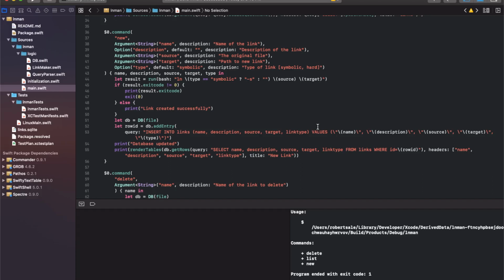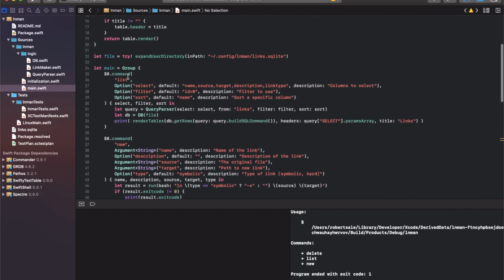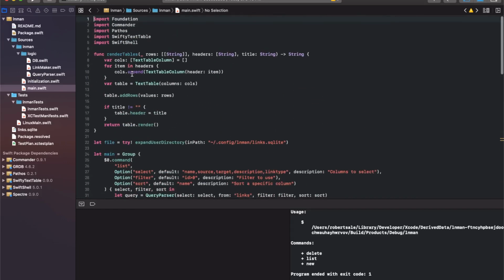And so I made this link manager in order to take advantage of this. Because if you create more than 10 links, you start to lose track of them. So this is the program, Link Manager.